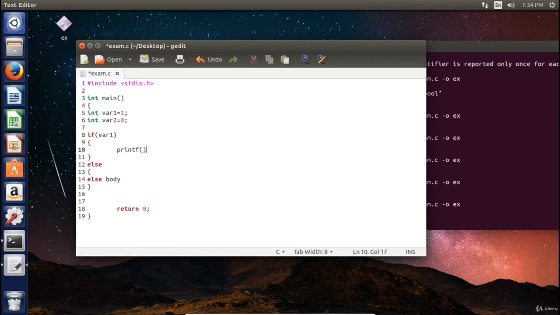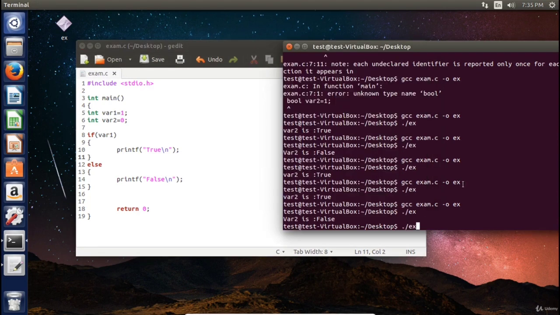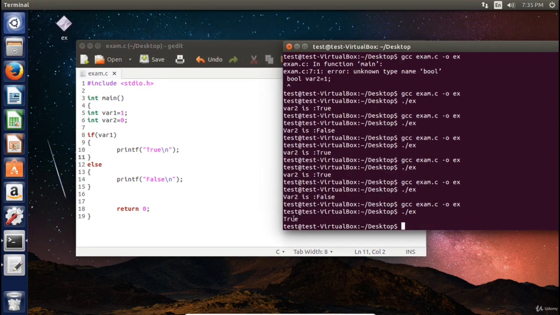printf two, else printf false. Okay, let's see now. var1 is 1, so it is true, so printf 2. Let's see, we compile it. Yes, it is 2.